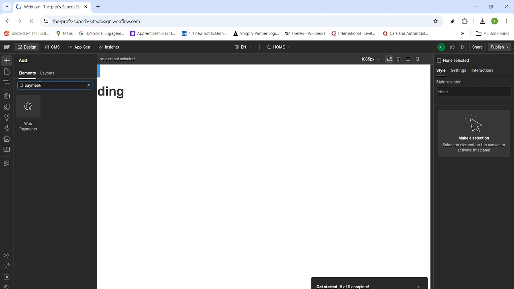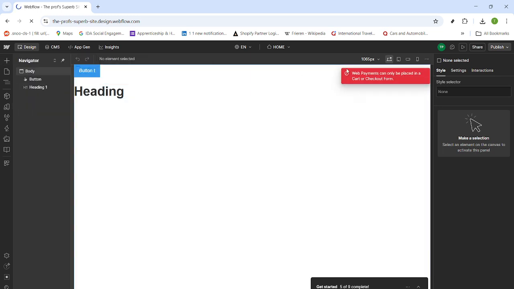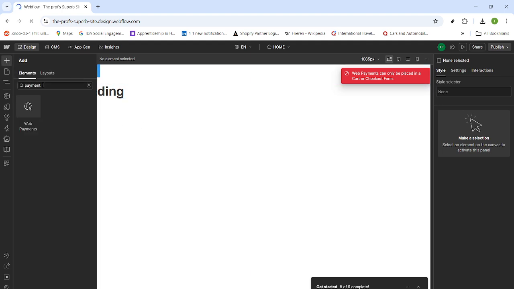Open the Add panel and use the search bar to quickly find the component you need. Type Web Payments, then select the Web Payments element from the list. Drag and drop it into your cart or checkout form. If you're not sure where it should live, placing it directly above or below your standard checkout button is a safe choice. You can adjust spacing and alignment so it matches your design.